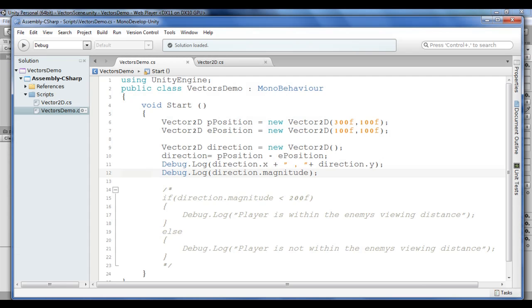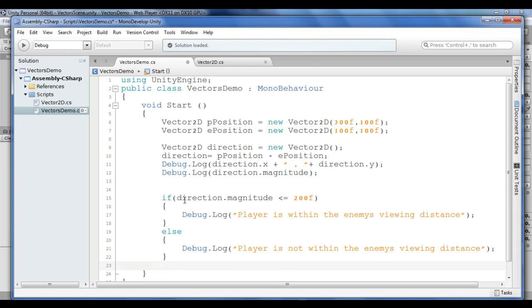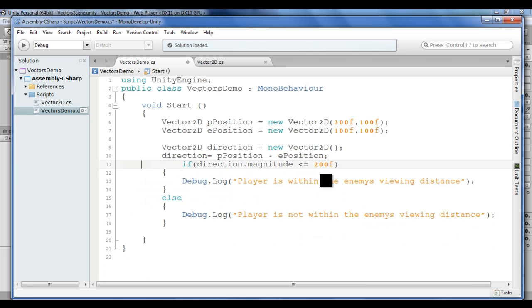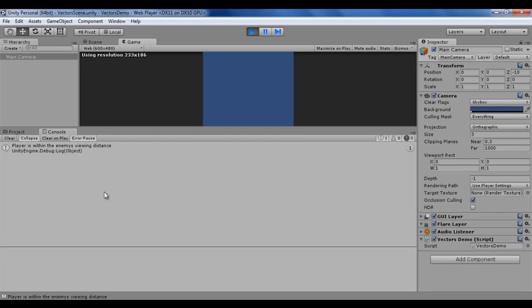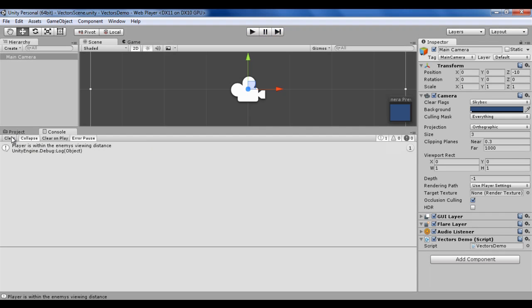Good. Now we come back and we check this time if direction is less than or equal to 200. If the magnitude is less than or equal to 200, then we have to say that player is within the enemy's viewing distance. Of course the magnitude is 200, so this condition is going to be true. Player is within the enemy's viewing distance, it will display. Let us save and come back to Unity and run and check. You can see that player is within the enemy's viewing distance. Nice. This is how you are going to calculate, guys.